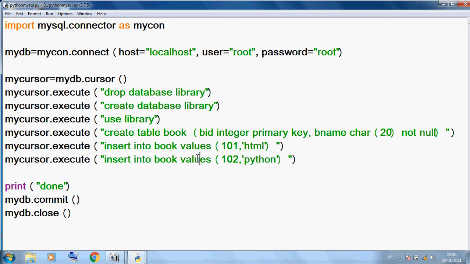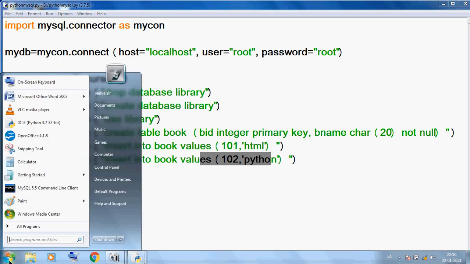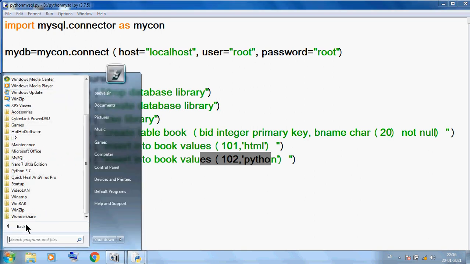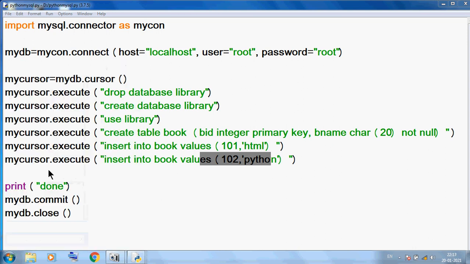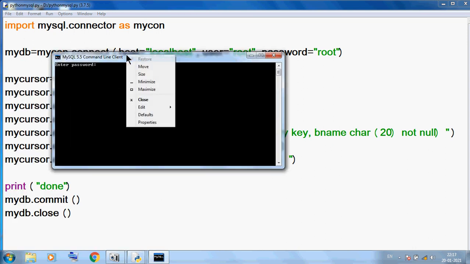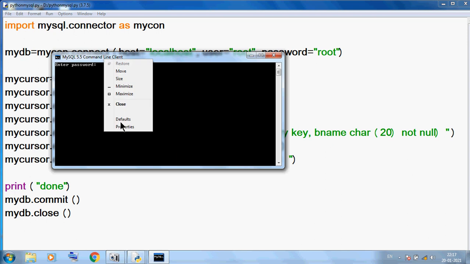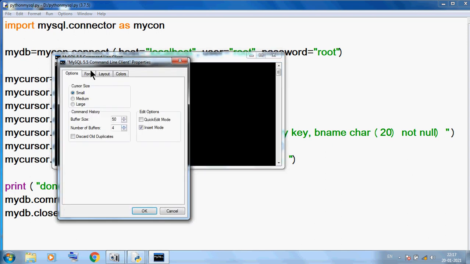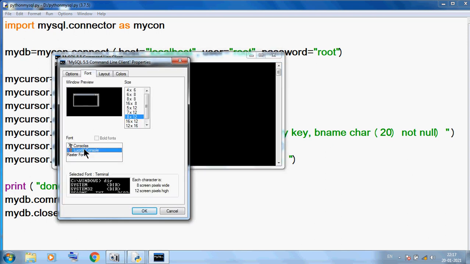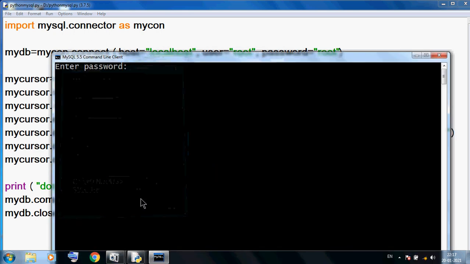So here I am using start, and you can see all programs. In all programs you can see MySQL, and in MySQL you can see the MySQL command line. Okay, so here I want to change the font size of MySQL. Right click, properties, font. Here I am using Lucida Console, size 24. Okay. Now the password here I am using is root.